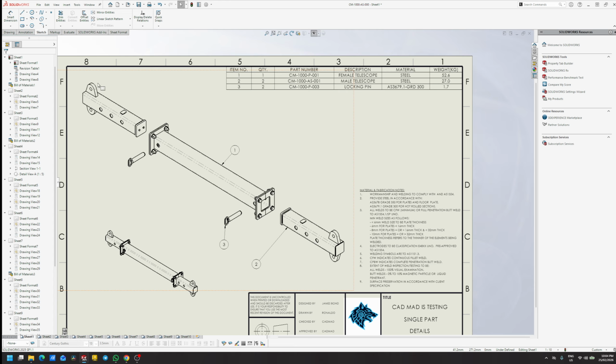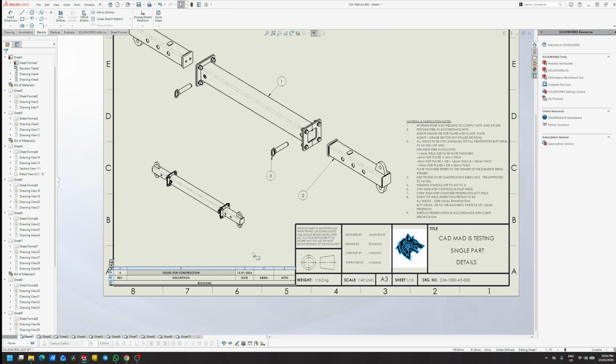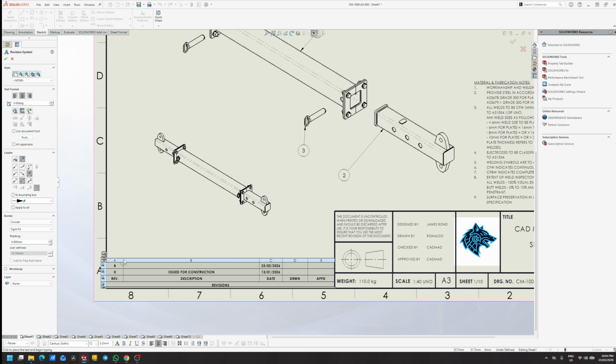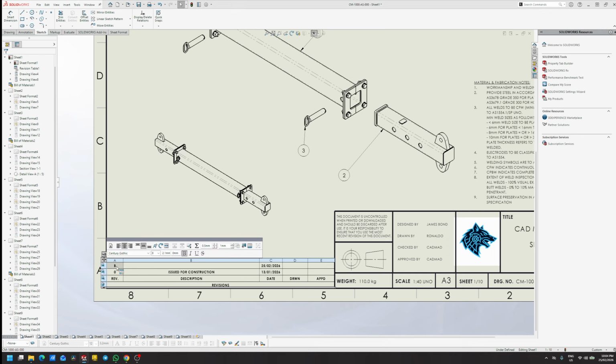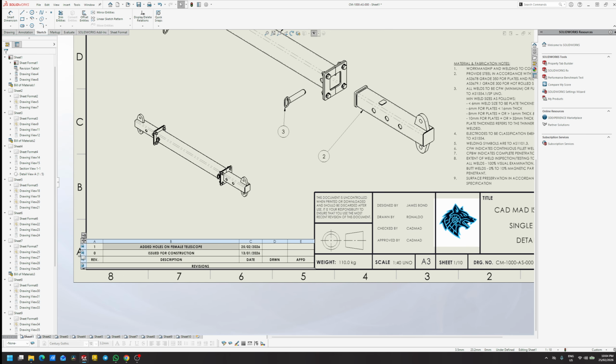If you fabricate this, and then you make some modification on it on the as-built model, you can add another revision here and call it 1. Let's say, edit holes on female telescope. You can do that as well, so you don't remove revision 0.